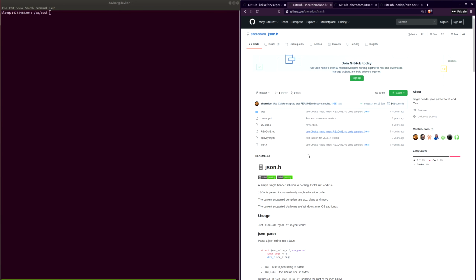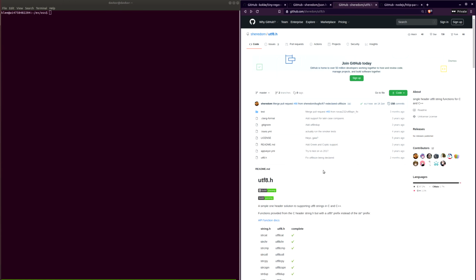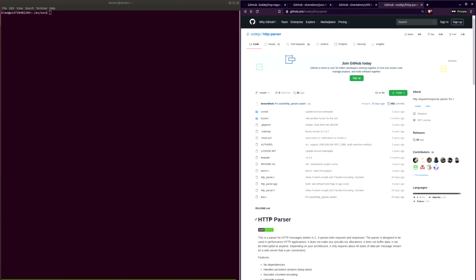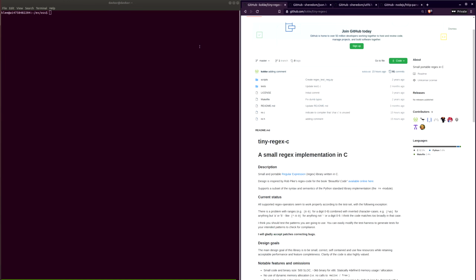The second project is a simple JSON parser. And the third project is a UTF-8 utility library. And the fourth project is the HTTP parser that is used in the Node.js project. Okay, so we will start with, and also the reason I've selected these projects, there are several reasons.